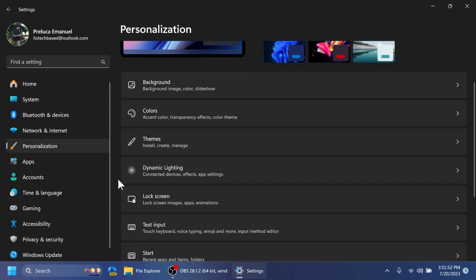Inside personalization, you're going to notice that dynamic lighting has a new icon, and also the description was updated: connected devices, effects, and app settings, and before it was colors, effects, and brightness. Shout out to PhantomOcean3 on Twitter for discovering this small change.